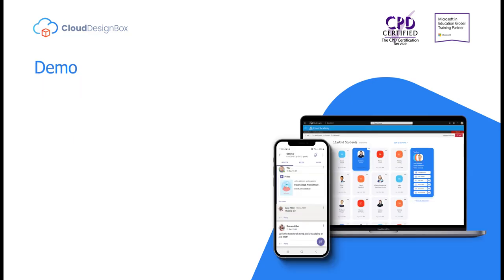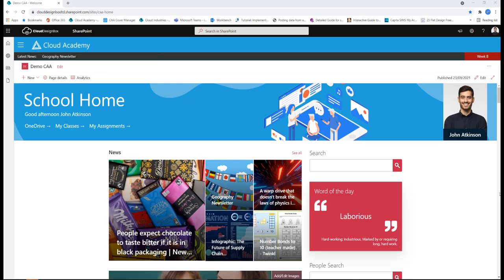So we'll now jump into a demo to have a quick look at what it is that we will provide on top of what you get out of the box with SharePoint and Teams. So we're going to start off in SharePoint, and then we'll move over to Teams, and we'll see how the two link together as well.